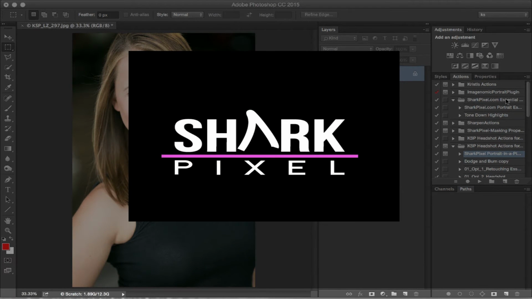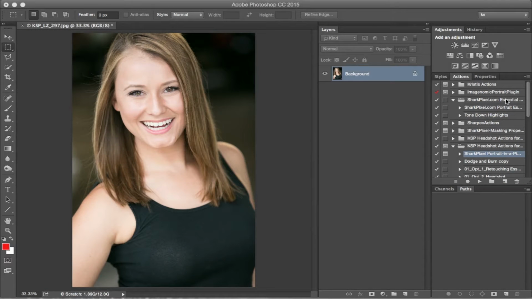Hey folks, Christy from Shark Pixel here, and I just wanted to talk to you a little bit more about the power of actions and show you in real time how quickly and easily you can retouch a portrait of somebody if you let Photoshop do most of the grunt work for you.